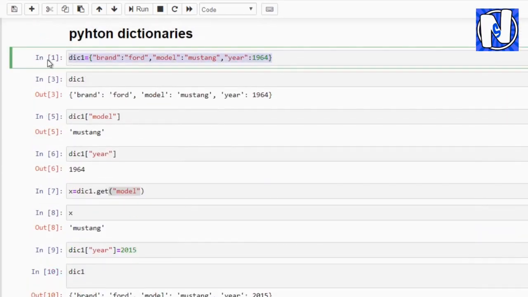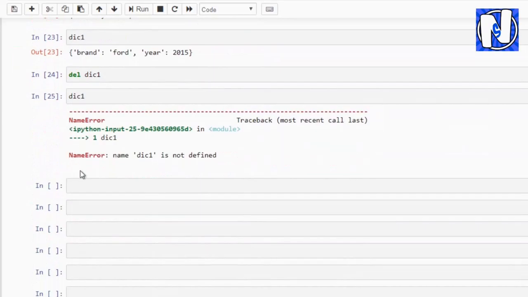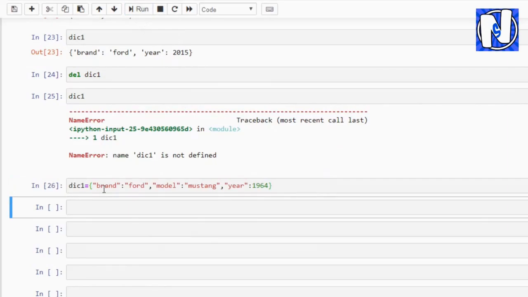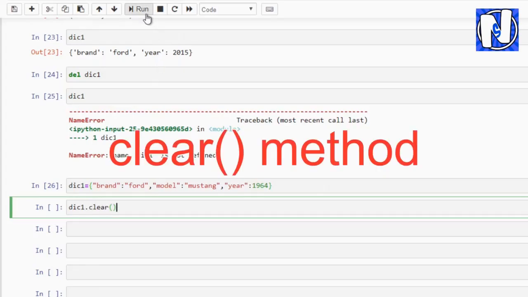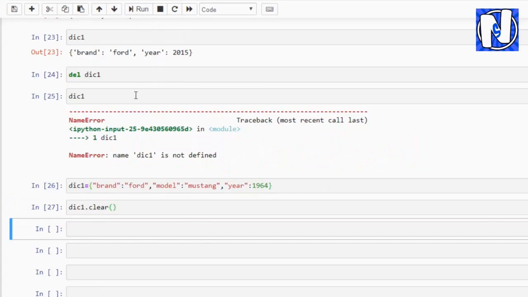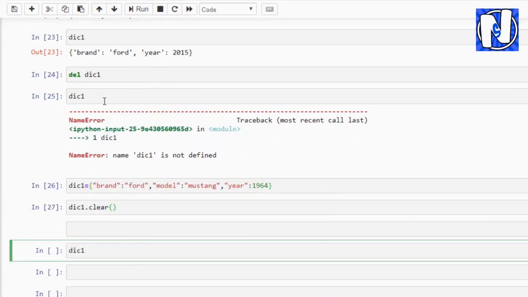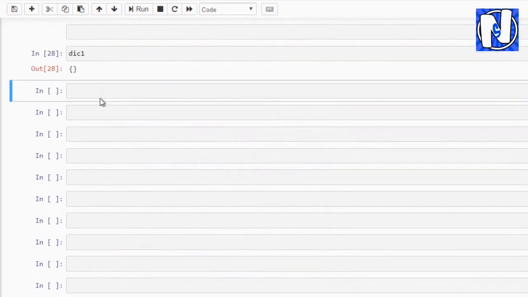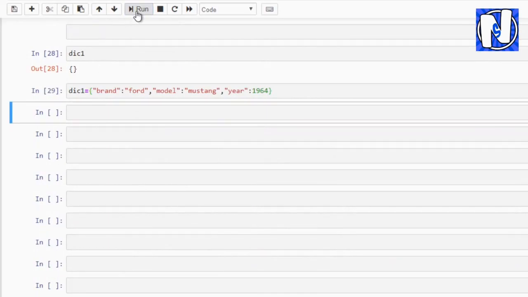So let's take the dictionary again, copy it, and use it. And there is another method to clear the dictionary or to make the dictionary empty. We use the clear method for that. dic1 dot clear, and print dic1. You can see that the dictionary is empty now. So we have to pass it again to do more.